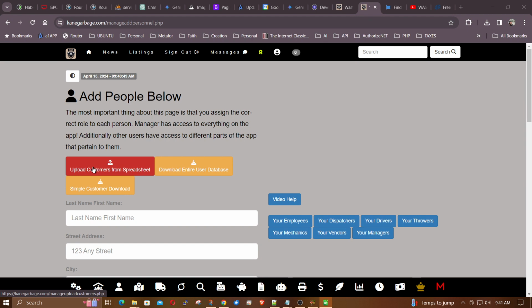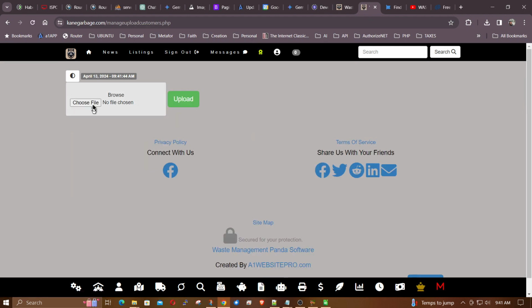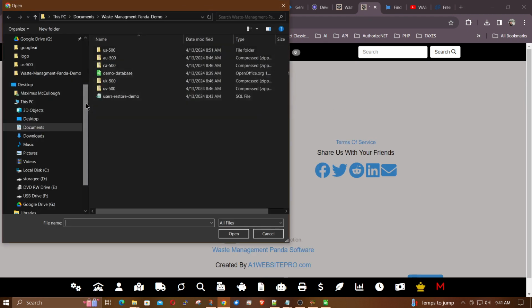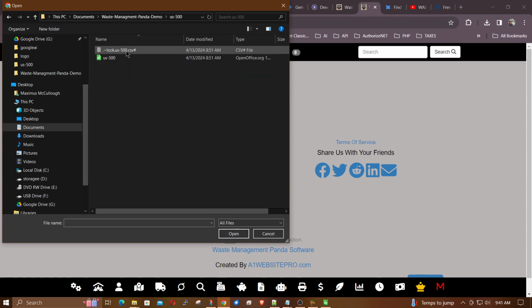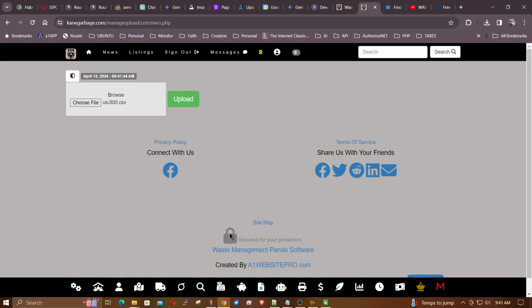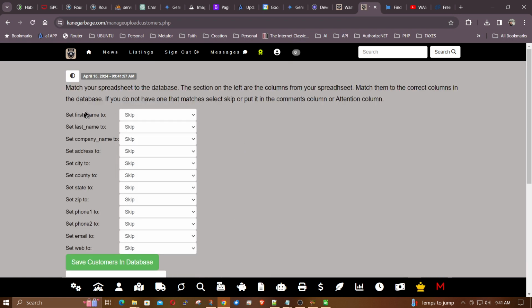So we're going to click Upload Customers from the spreadsheet. Then we'll click the file, and then we'll go into this demo file of all these fake users and click Open. The next thing we're going to do is click Upload, and here we have to match whatever's in your database to the database that we're going to have it set up in.